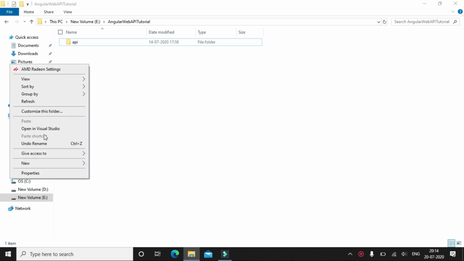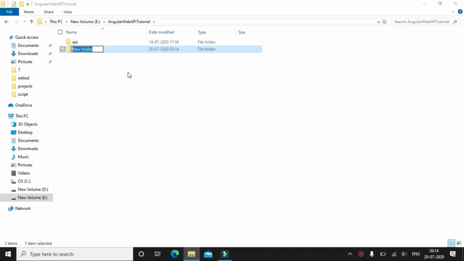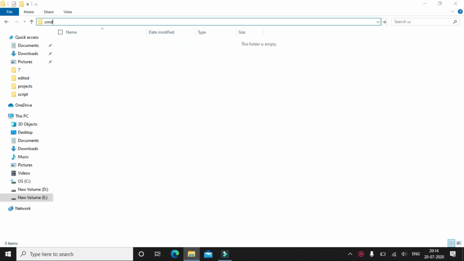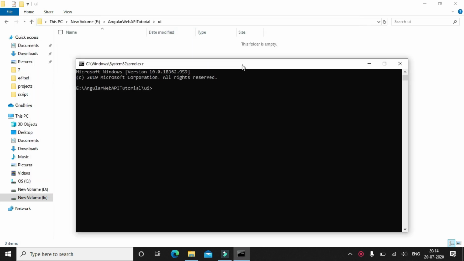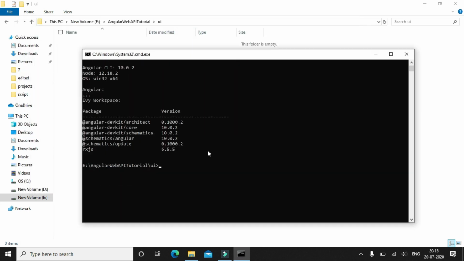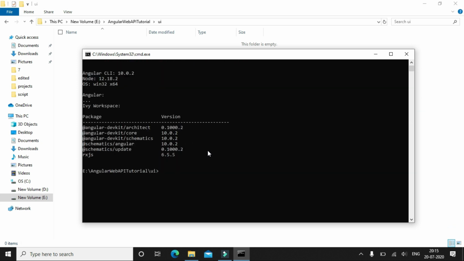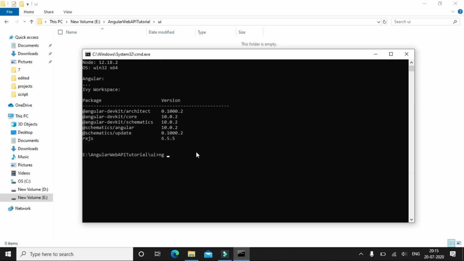Let's create the Angular project. I am creating a new folder called UI in which I will create the Angular project. Open command prompt in this path. Let's check the Angular version installed. We currently have Angular 10 installed. To create project, just type ng space new space the app name, which I am giving as Angular 10.